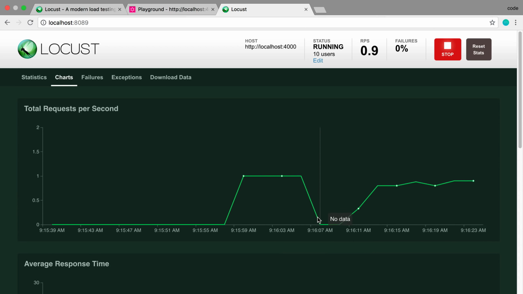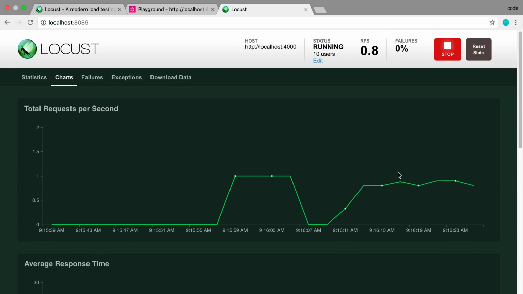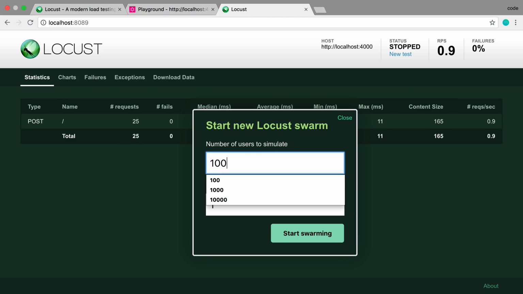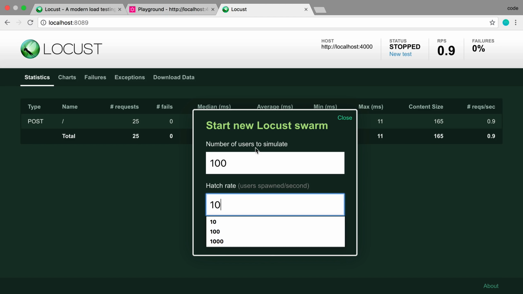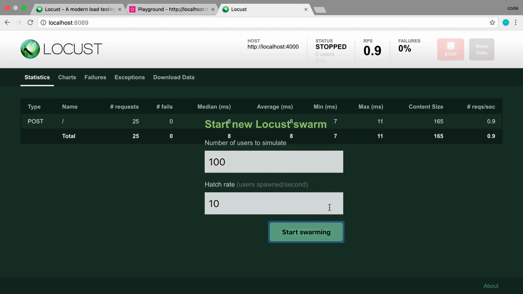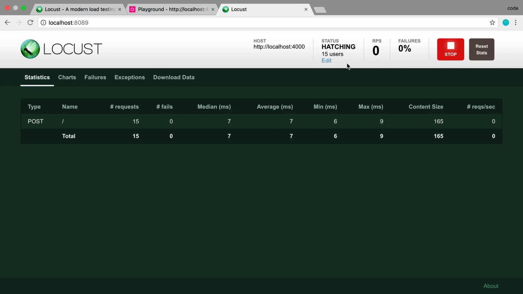So I can see a number of requests and whatnot, but as you can see, it's handling it just fine. It's able to hit 1 request per second. We're doing 10. This is not a lot, so you can hit stop. Let's ramp this up a little bit. So I'm now seeing if we can handle 10 a second and up to 100 users. So I'm going to start, and then it just goes.